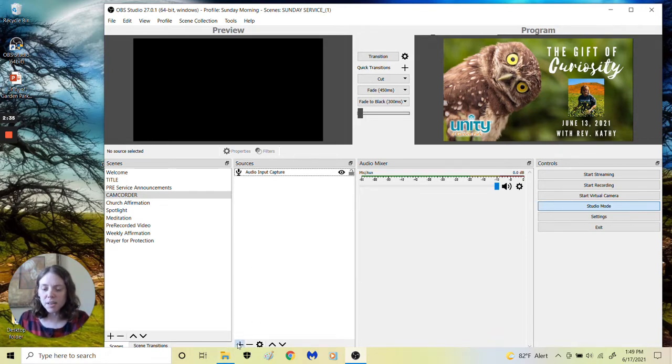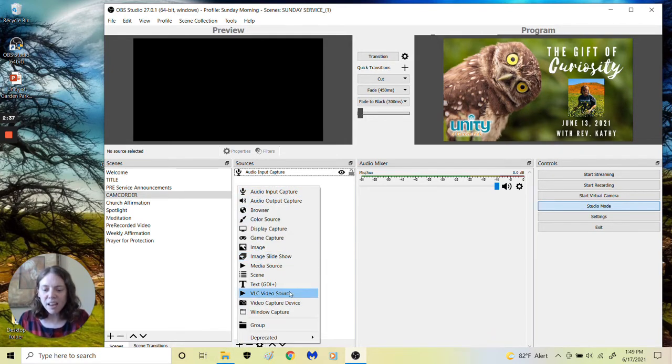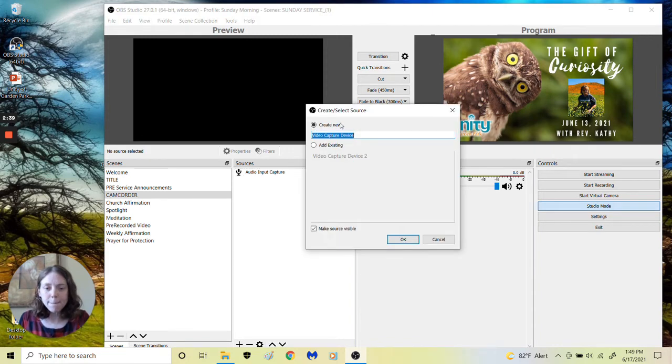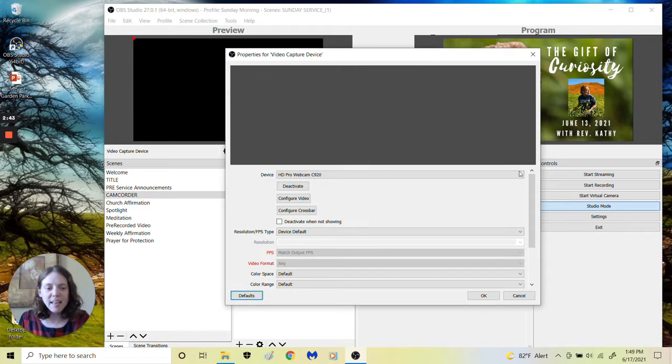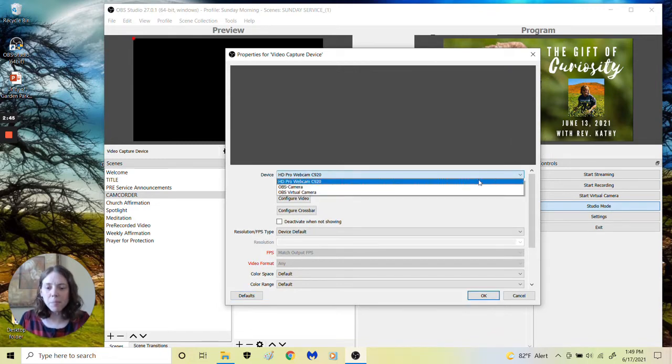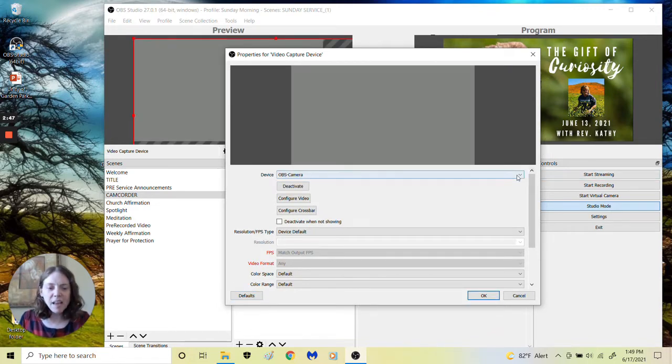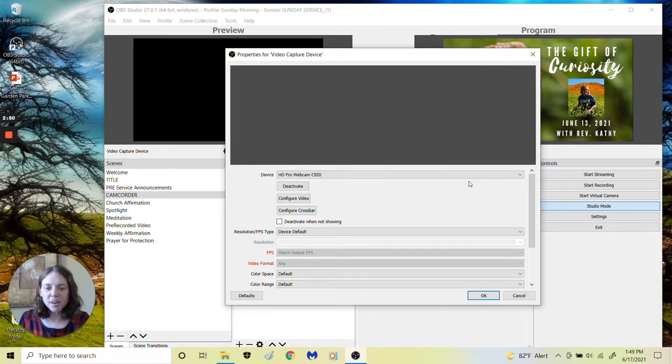So we go to the addition button here, and we're going to add a video capture device. And I'm going to create a new one since I erased our old one. And then you need to look in the drop-down menu and find the camera that you're looking for. And in this case, I'm using the HD Pro web camera.